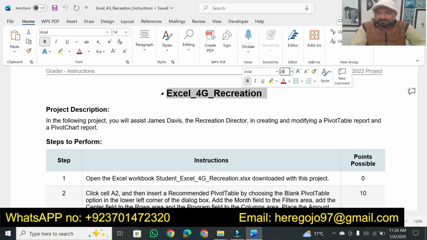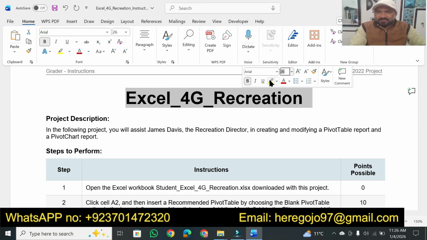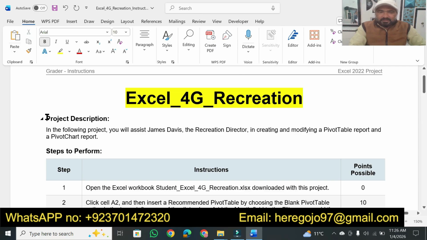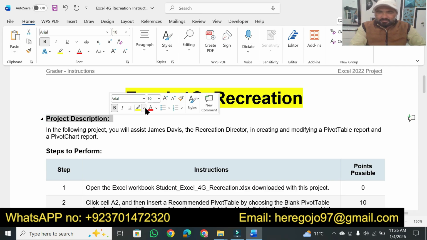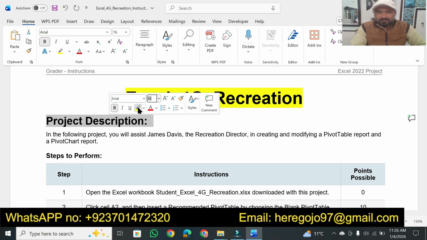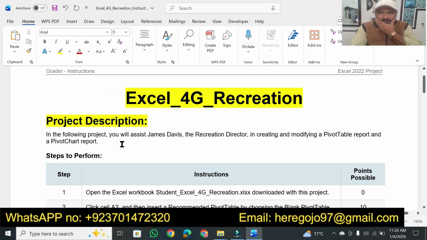Just increase its size, change its color, and here is the project description. We have to increase its size and change its color so it must be visible to everyone. We will discuss this assignment step by step. You may follow me and you will get 100% marks.